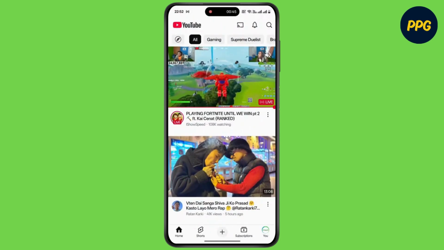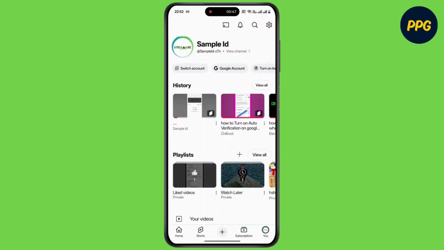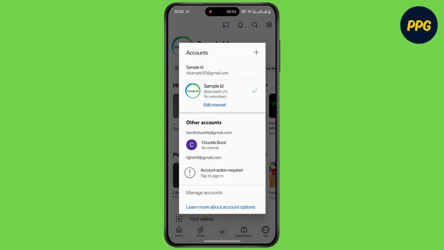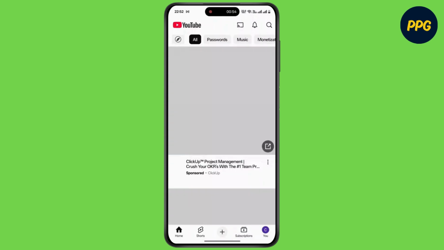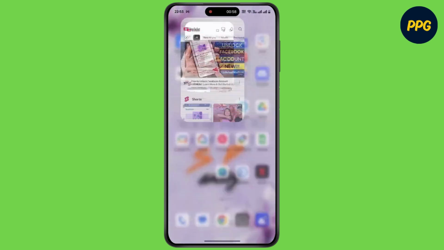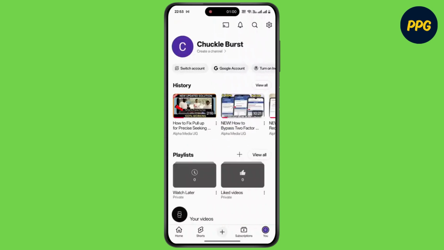If it's still there, simply tap on your profile. Now tap on keep account. Now choose your another Gmail account. Now go back to the home screen, restart YouTube and switch back to your account.